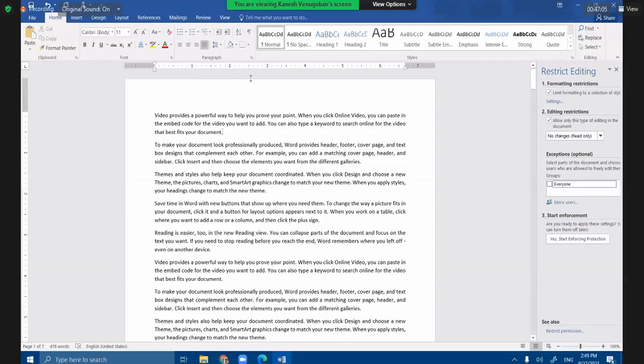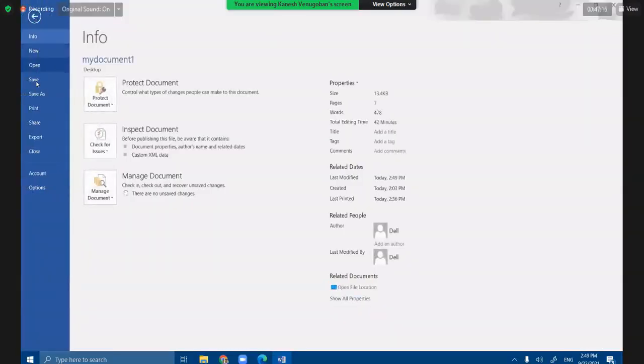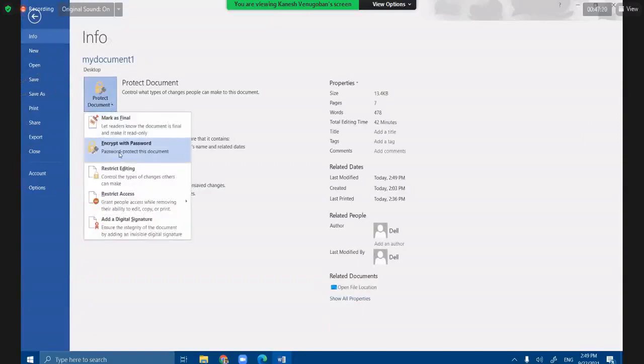And also we can apply. Now I remove this restriction. And also we can protect the document with a password. This is the open password. Without the password, you cannot open the particular file.